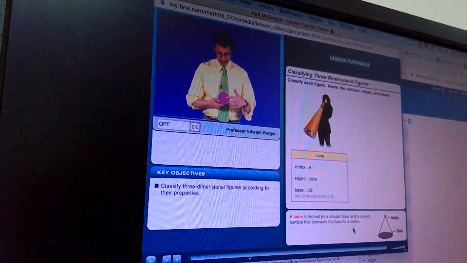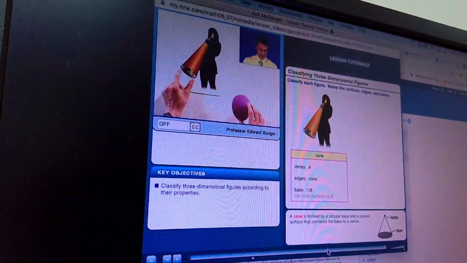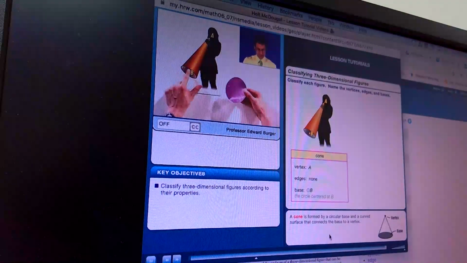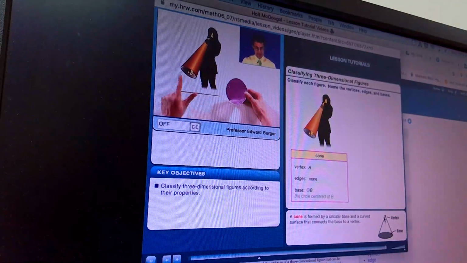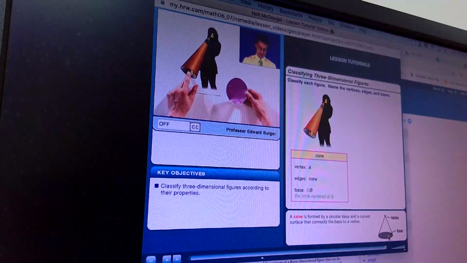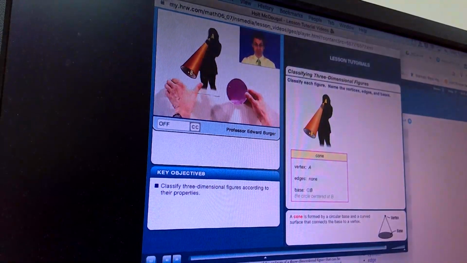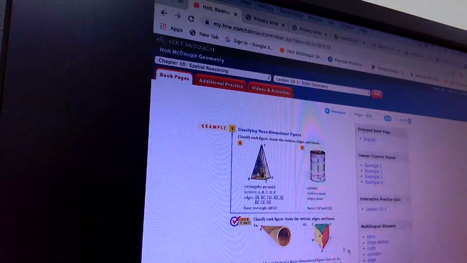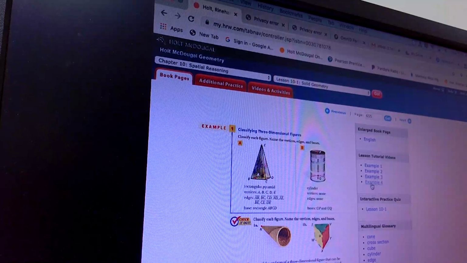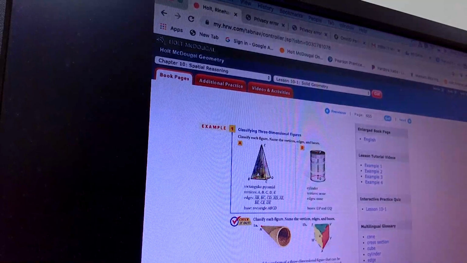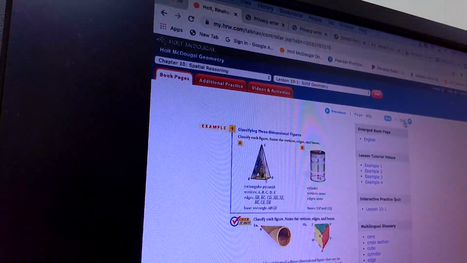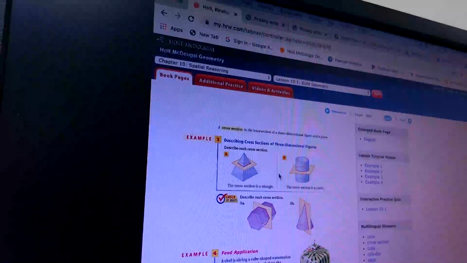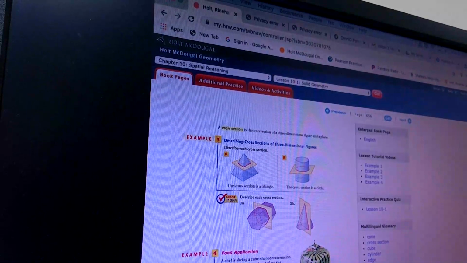Look at each of these text boxes as he's explaining, because there's important stuff in each. There's the vertex, there's the base on the cone. But again, you're going to be responsible for the examples I assign. So for this lesson, it'll be examples 1, 2, 3, and 4. You can do that via video or look at them. If you go to the next page, you'll see examples 3 and 4, where it talks about cross sections as well.